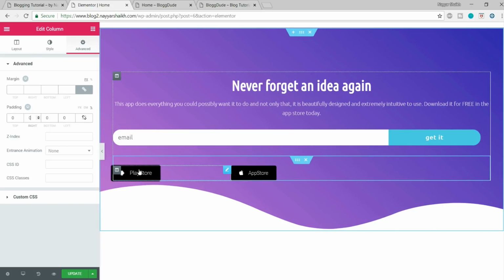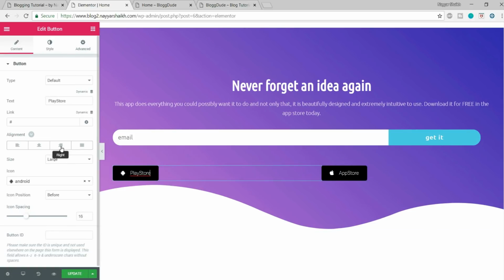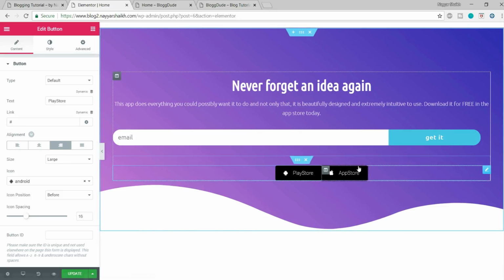Now let me do one thing. Let me drag this button over here, click on this and make it right align. It will look something like this, but both are sticking to each other. We need some gap in between. First of all, let's make it center align. All right, better. Now we need some gap between the buttons.